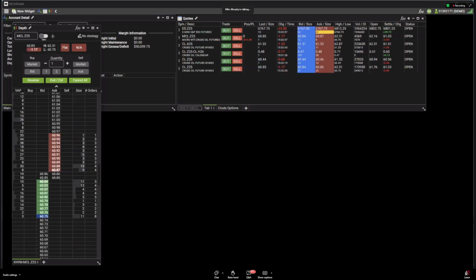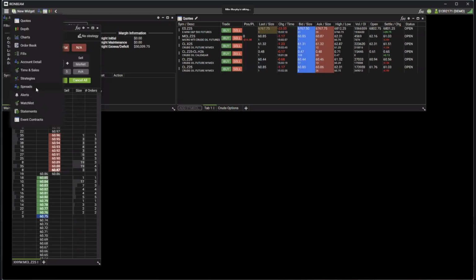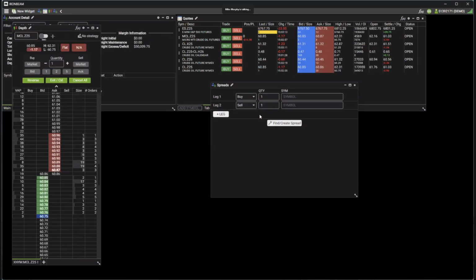Someone asked about placing complex option orders or spreads via the dome. Yes, you can. It's a little tricky because the spreads widget is not compatible with a demo account. But what you would do is you'd create the spread here and it'll give you the symbol and it'll also ask you, do you want to open this in a dome or a chart? And you would click yes for dome, and then you could trade that option spread from that dome.